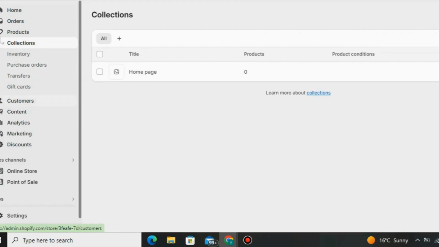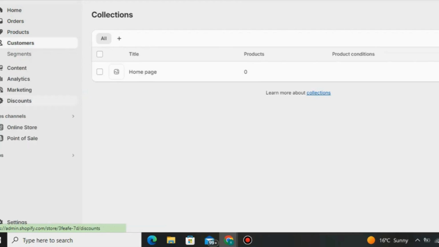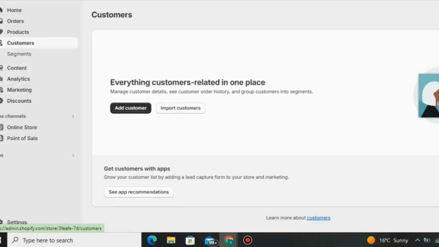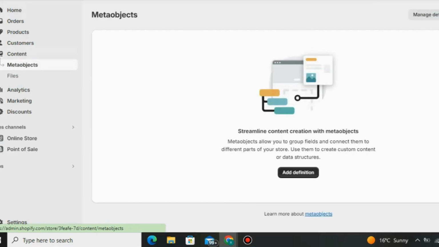You can also go to customers. Under customers on Shopify, you can have enough data about your customers. You can see the details and also the purchasing history of your customers. If you already have existing customers, you can just import them here. It's gonna be uploaded here on Shopify.